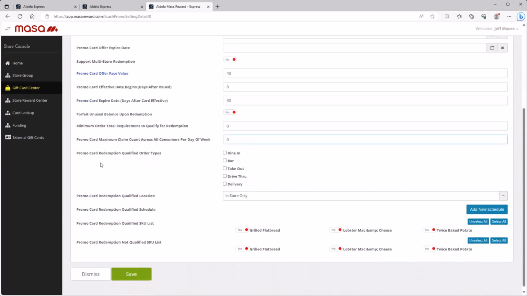And then we also have promo card qualified order types. So if we leave these blank here, that means the customer can use the promo cards and it'll work on all environments, including dine-in, bar, takeout, drive-through, and delivery. But if you put a checkbox in one of these here, so for example, I'm doing dine-in and bar, that means the promo card will only work for dine-in and bar and will not work on takeout, drive-through, and delivery.